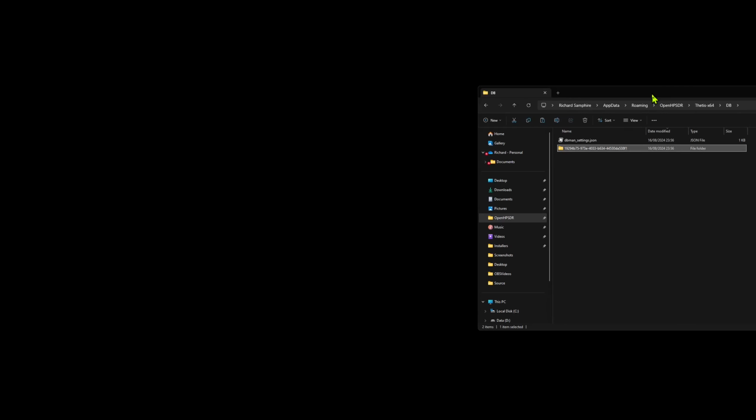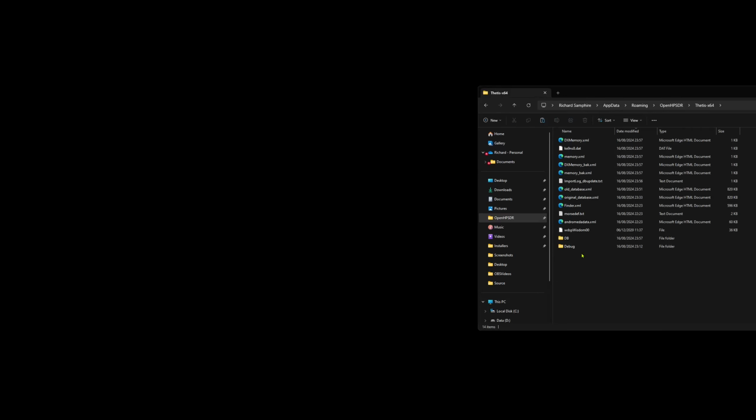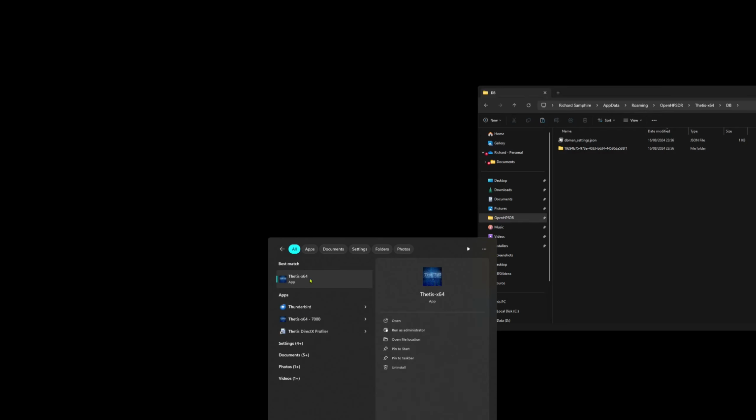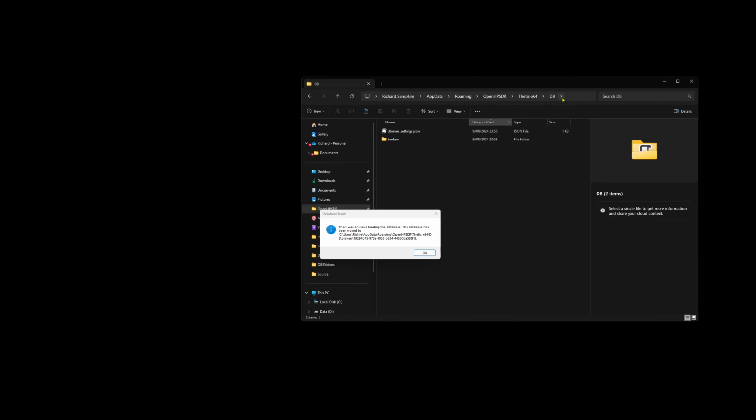We'll go back to this DB folder. Actually, we'll go to this folder, DB, and we'll start Thetis now with this broken database. There is an issue loading the database. The database has been moved to, and it gives you the path here in case you want to recover it and try and fix your problem. So it moves it into this broken folder in the DB structure.